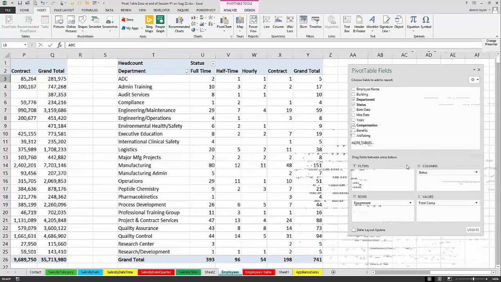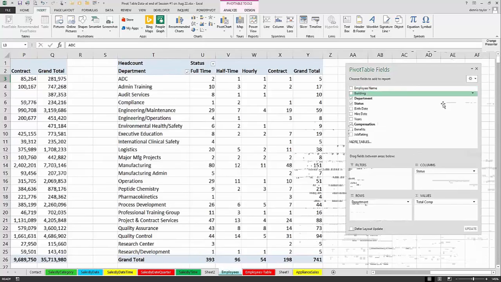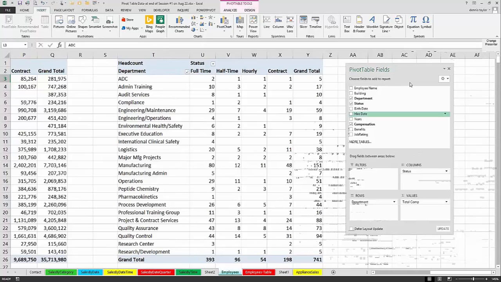And once again, pointing to the pivot table fields list, the all-important pivot table fields list, which we can resize, we can move around, we can dock it to the right by double-clicking its title and so on. But the lower portion of this is a reminder as to what's in this pivot table.